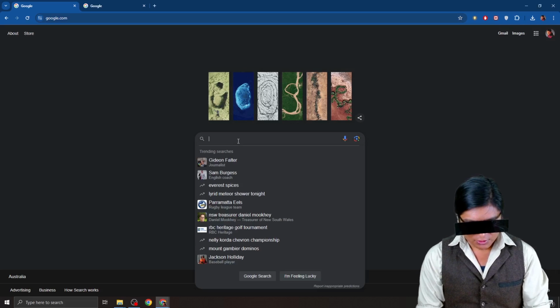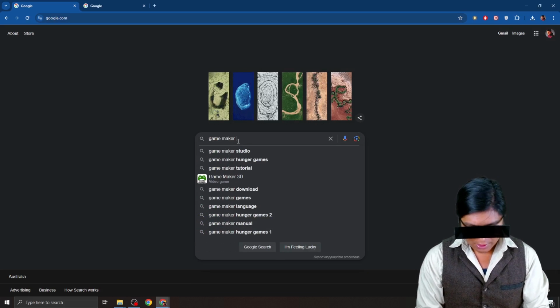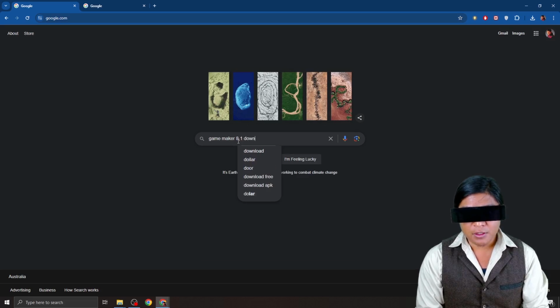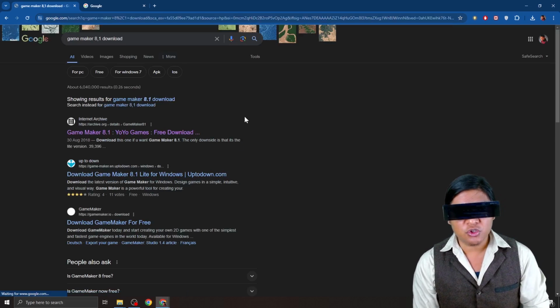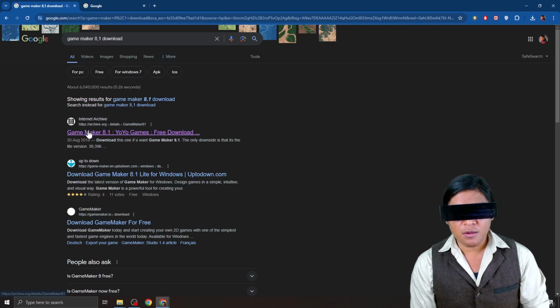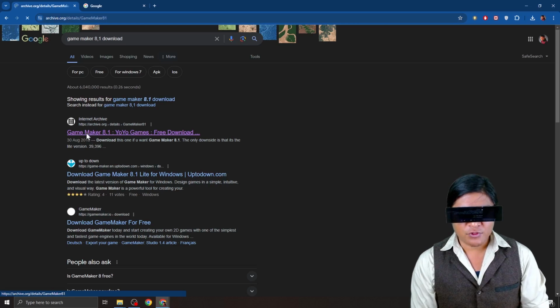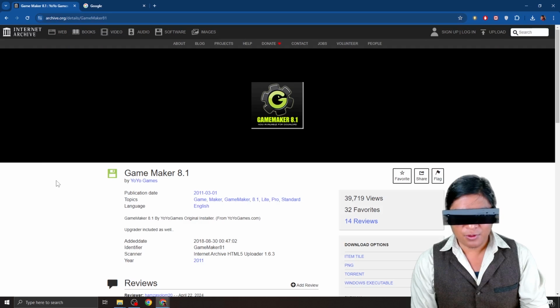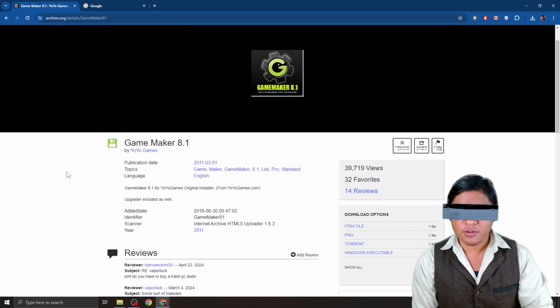So let's go ahead and get this started by typing GameMaker 8.1 download. If you type that into Google, the first thing you'll see on your search results is Internet Archive, right? And again, for security reasons, you don't want to be tracked downloading software unofficially. Make sure you use your protection so you aren't identified doing this.